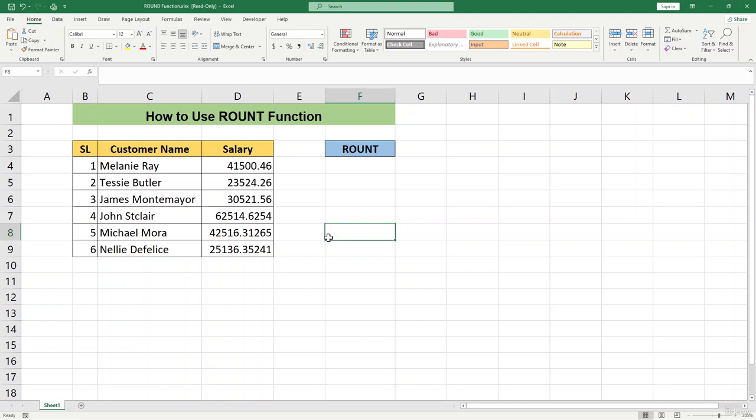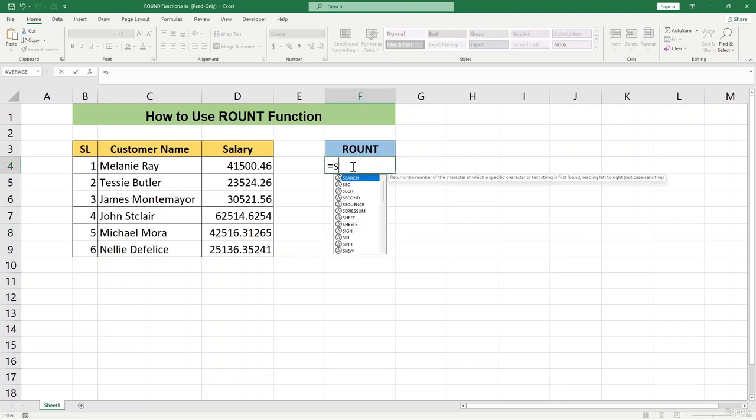Okay, now we are going to start with the syntax of the ROUND function. The syntax of the ROUND function: I type here ROUND, and the first argument is the number. This is the number you want to round. The next one is num_digits. This is the number of decimal places to which you want to round the number.